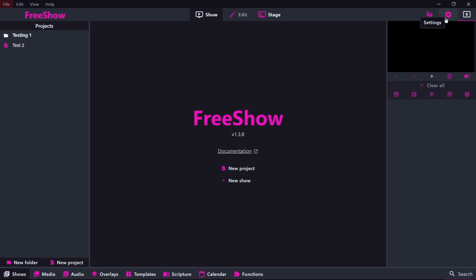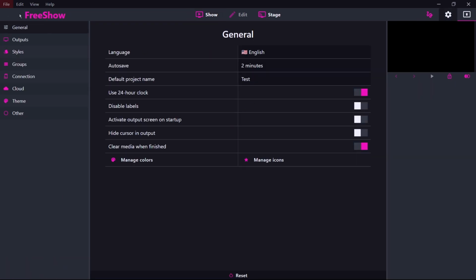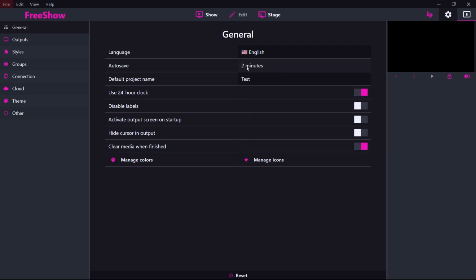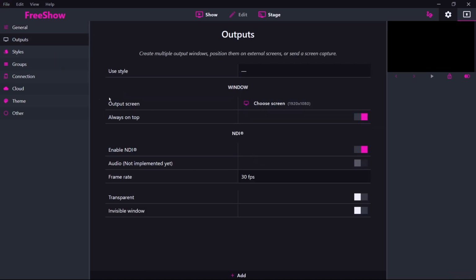All right. So now I'm going to go over some of the important settings. So we're going to go into general here on the settings right up here. And of course your language and autosave. Autosave is a lifesaver for people like me. Sometimes I forget to save and I close a program and all the work I just did is gone. So I put autosave on 2 minutes, however long you think you need, and it is just a lifesaver for me personally.